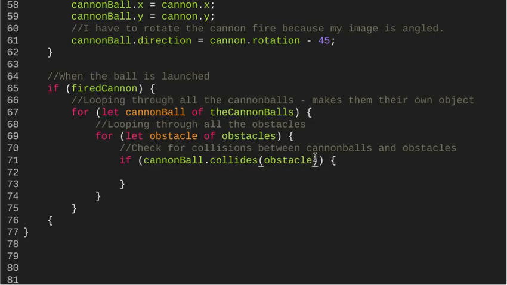Don't forget this second parentheses. You guys saw it in that last project where I forgot one of these, and it really jacked everyone up. So don't forget that. If that happens, then what do we want to do? We want it to appear that it is destroying the obstacle. So what are we going to do? We're going to remove the obstacle.